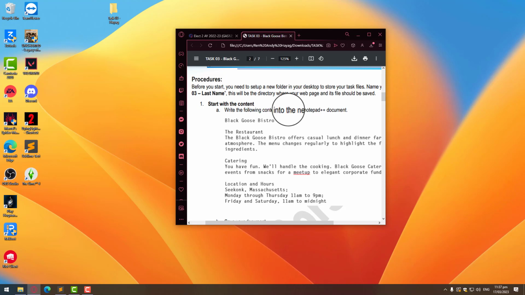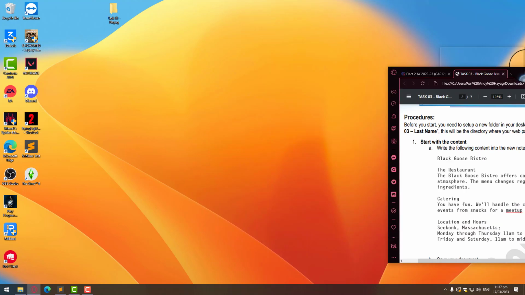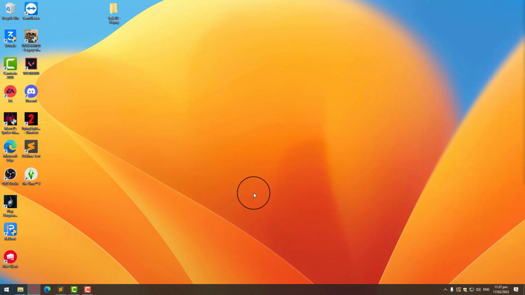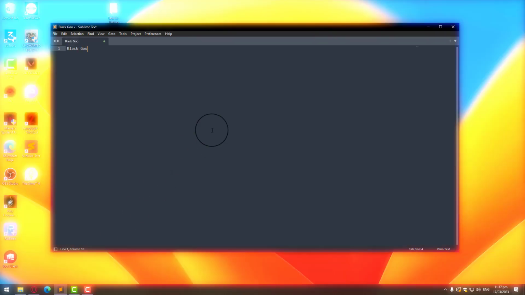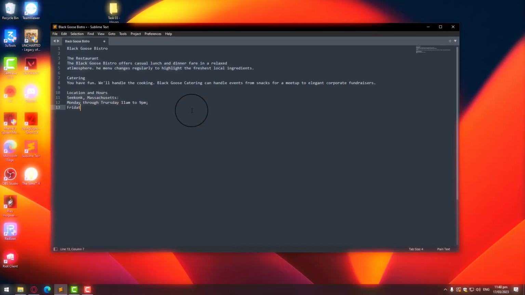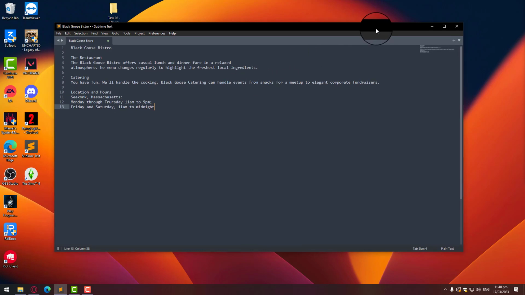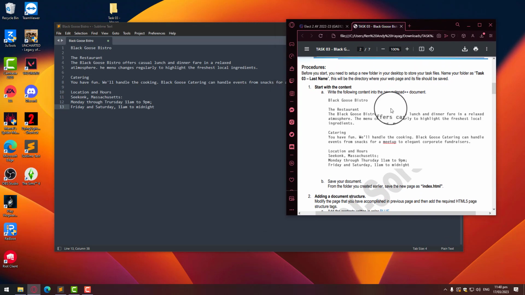Okay. Write the following content into the new Notepad++ document. Okay. So, let's try typing this. And resume na lang tayo. Okay, so we are done typing the content. Bilis lang naman, di ba? So now that you type, what's the next step?